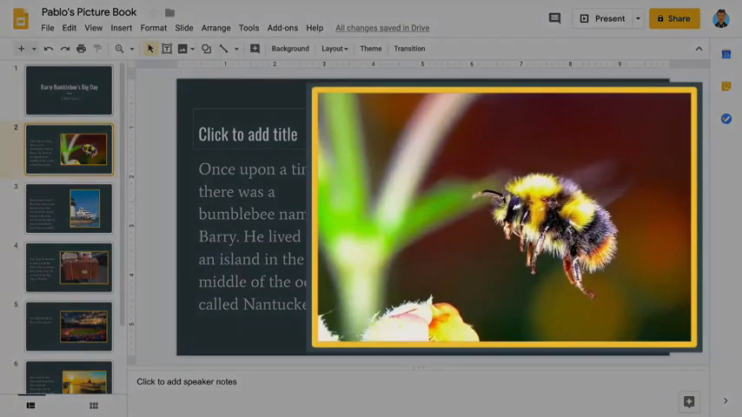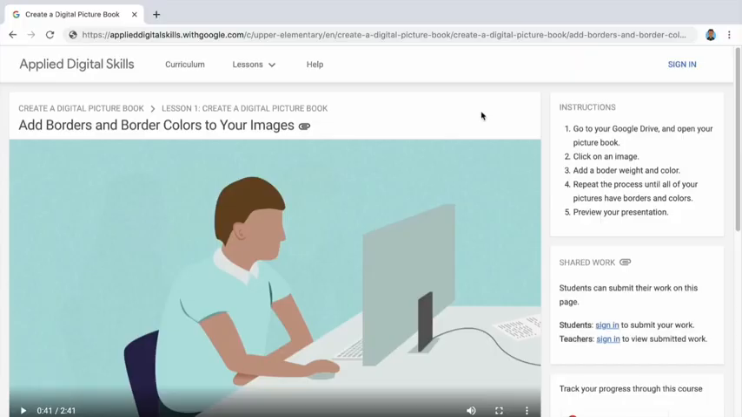In this video, you will add borders and border colors to the pictures in your digital picture book. A border is a line or edge that goes around something.